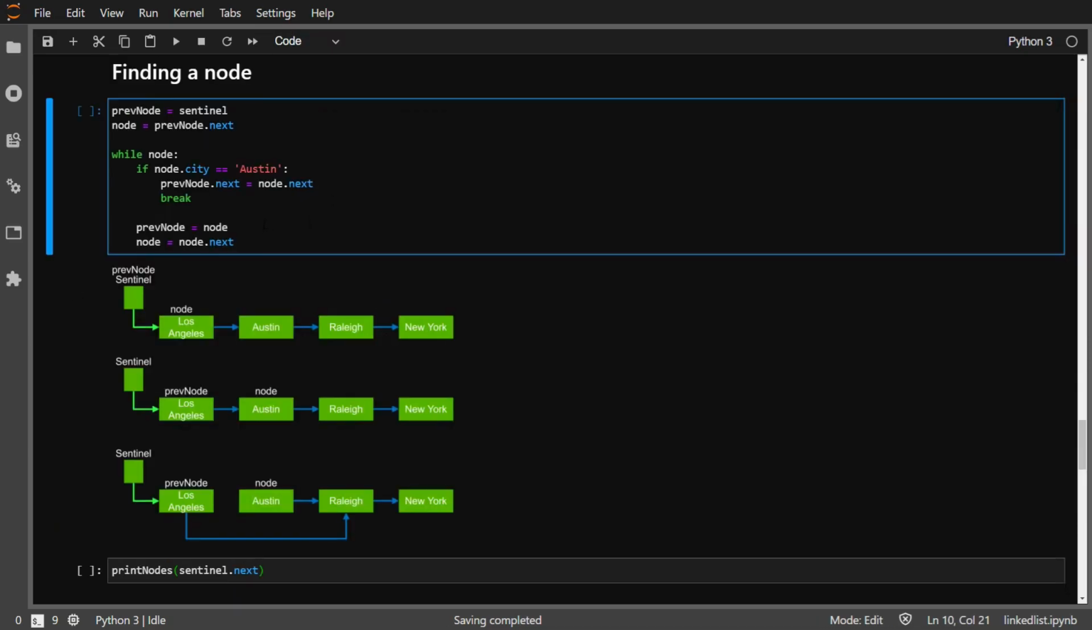If I want to find a node in an automated way and then delete it, I can use a while loop with 2 references. Basically, I have one reference called prev node, basically previous node, and another one called node. So these two are always going to be two nodes back to back. So when they start, prev node is the sentinel node and node is my first node. And then in the next iteration, both of them will move forward by one. So prev node will be Los Angeles and node will be Austin and so on.